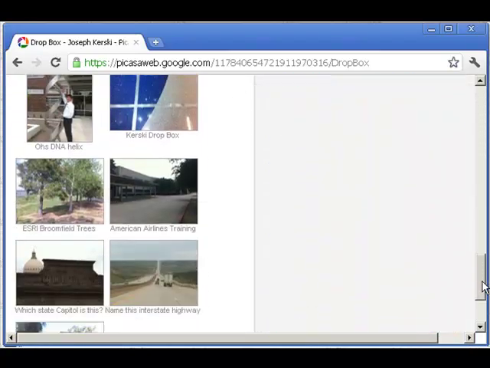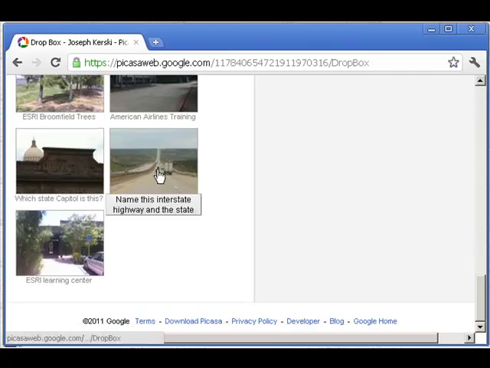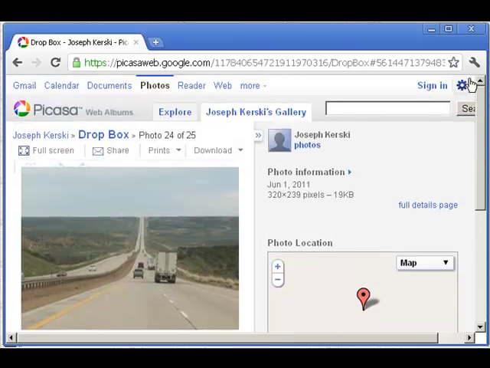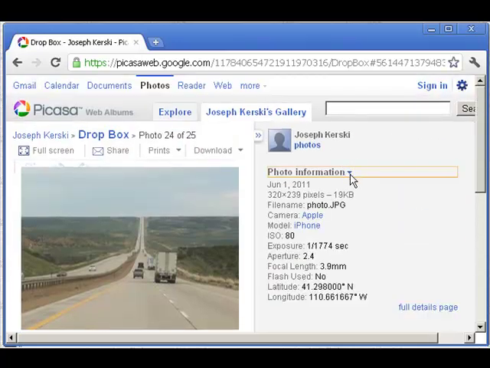I'm going to scroll down until I find the photograph that I'm interested in mapping. If I click on that photograph, I can see several things. First of all, I've got some photo information. See, I've got a latitude and longitude coordinate right here, as recorded by the GPS chip in my smartphone. What I can do is copy that latitude longitude to any one of a variety of tools, such as ArcGIS Explorer Online or ArcGIS Online. Let's go ahead and do that.